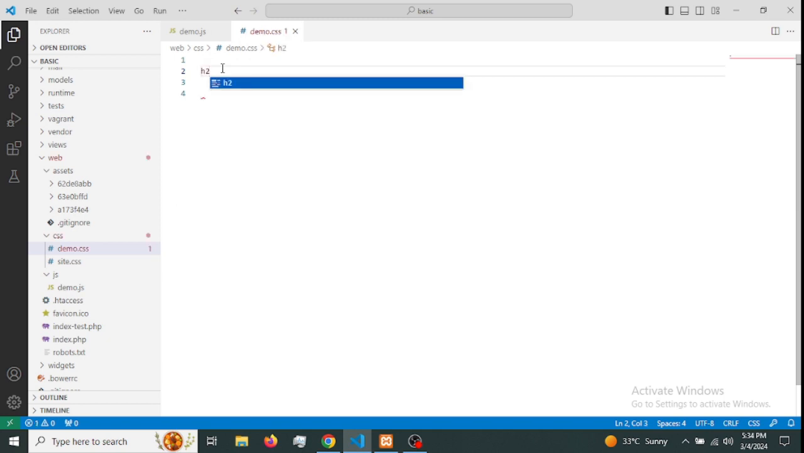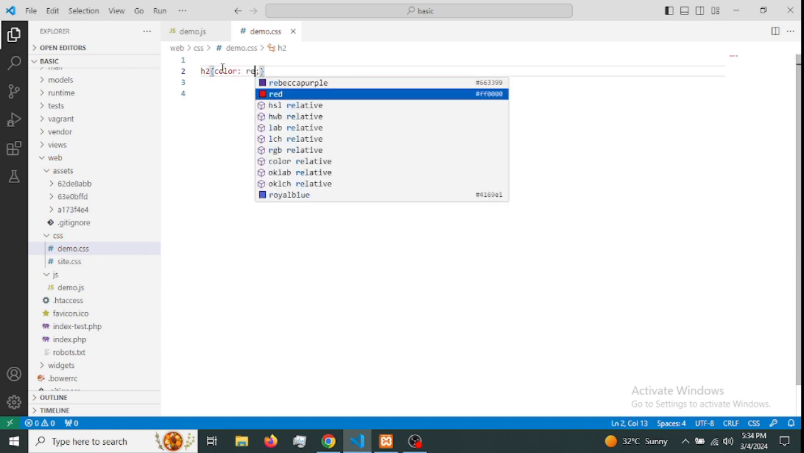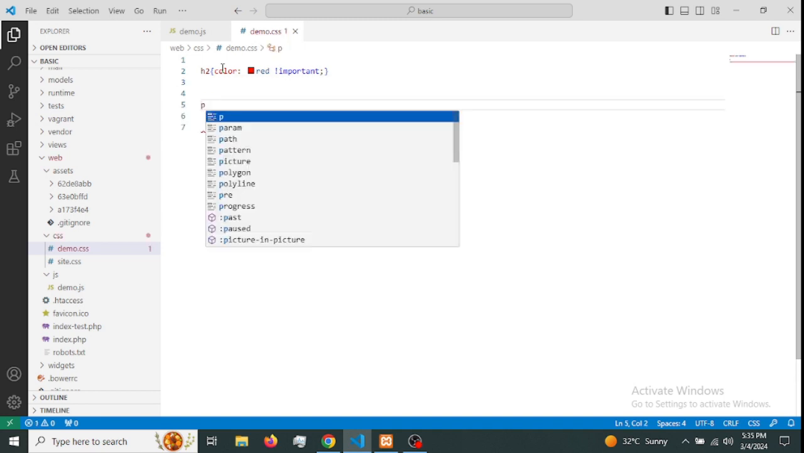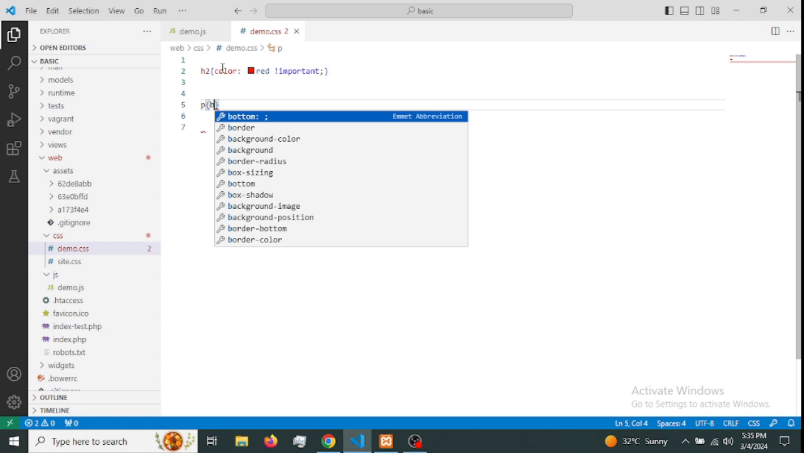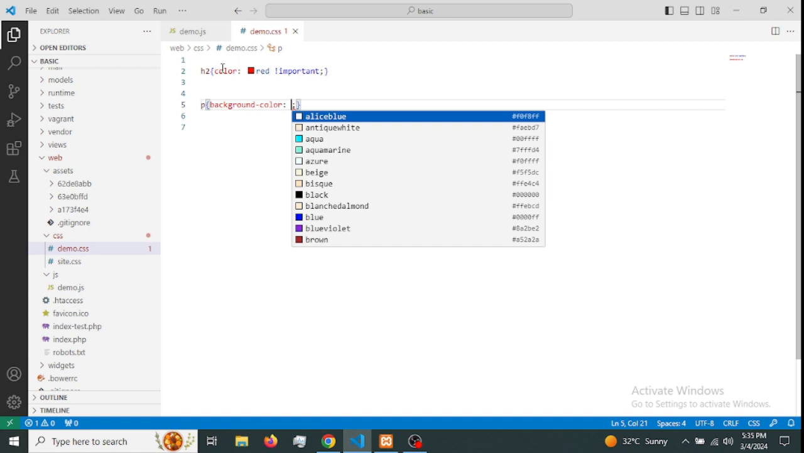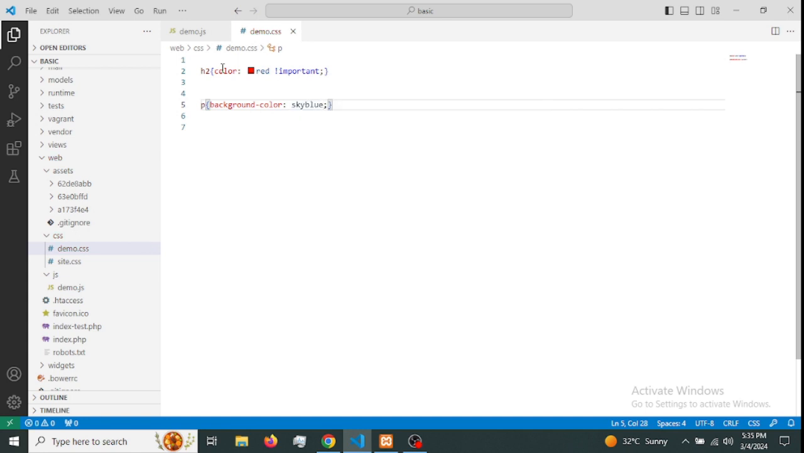We'll write some CSS for our page. Suppose, let's see, take the H2 tag. For H2, we will write color is red. We will give it as !important, so it will take effect. And suppose there is a paragraph tag, and we change the background color to, suppose, sky blue. We have written simple CSS here.